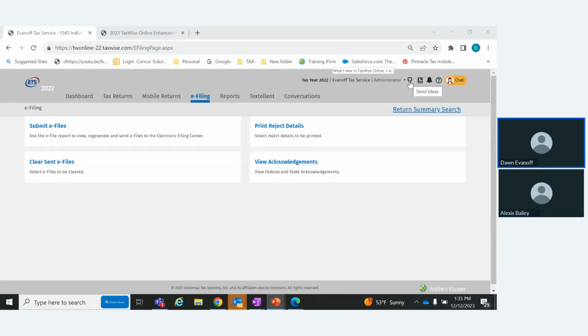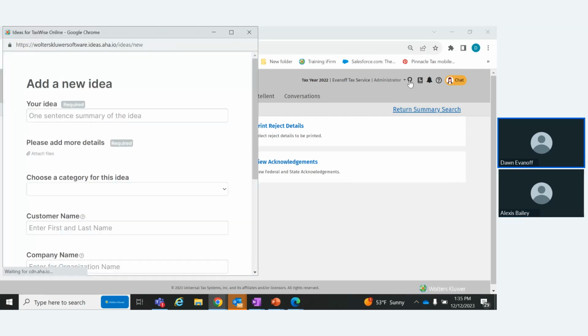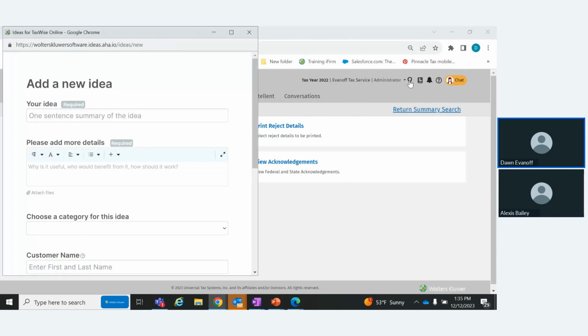Okay, so I want to bring this up to everybody. Right here, you have this little light bulb. If you hover over it, it says send ideas, and when you click on it, it asks for your idea. Use this. I know people think we don't look at it, but we actually get together at least every month and we go over the new ideas.